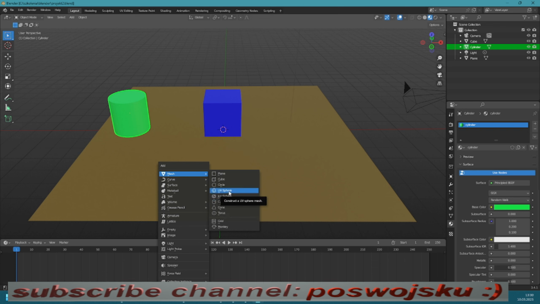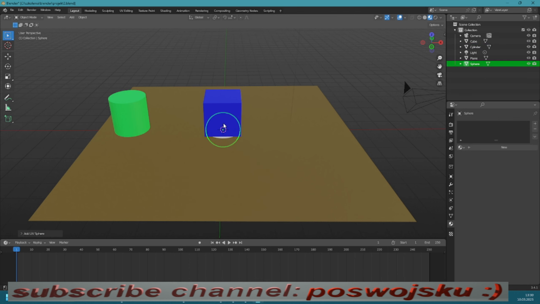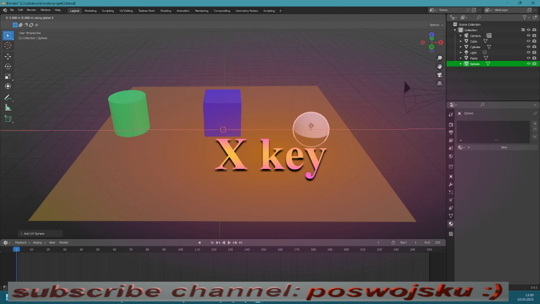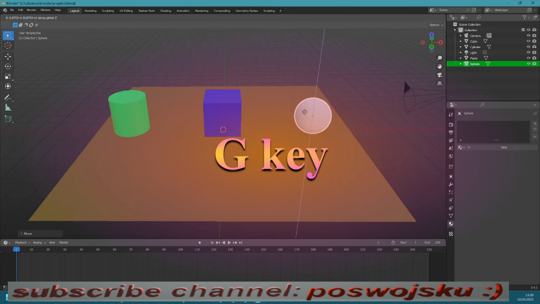Let's add two more. That is, we'll also add a sphere. Now we will press the letter G, then X, and we will move the sphere to the right along the axis X. Then G, Z, and we will extend the sphere above the floor level.